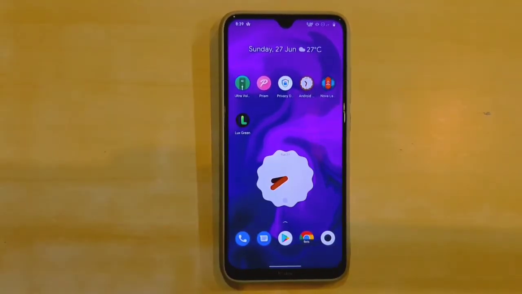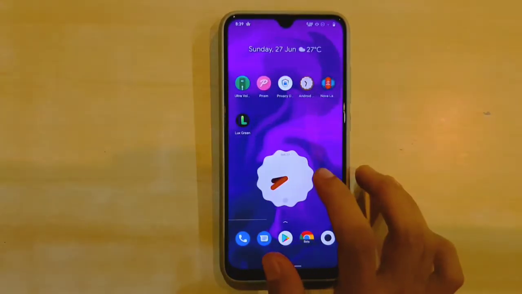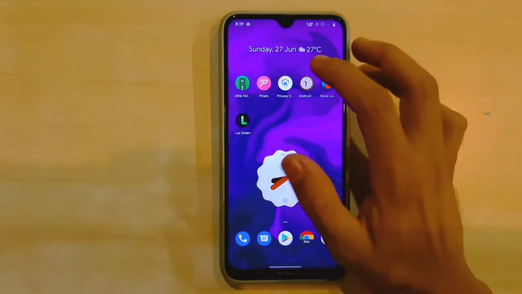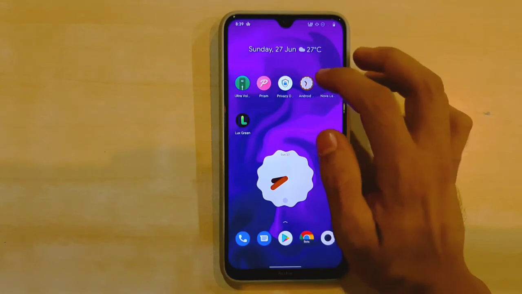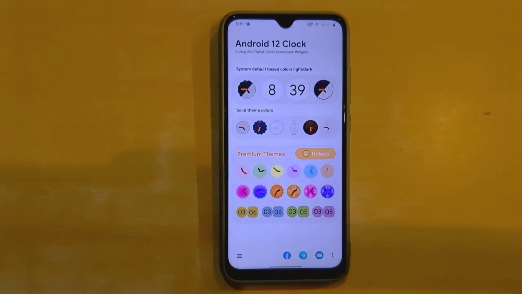So another cool feature Google introduced in Android 12 is widget clocks. These clocks look pretty good and change their color according to our wallpaper. So that's where our third app for today's episode comes in. Android 12 clock is the app which gives us Android 12 clocks on any Android version below Android 12.